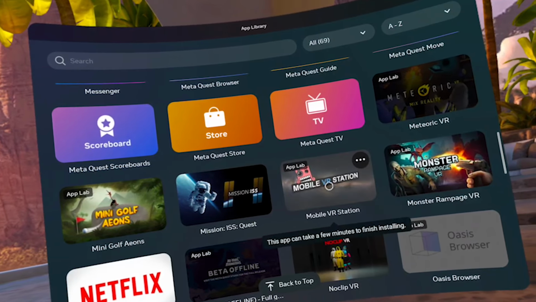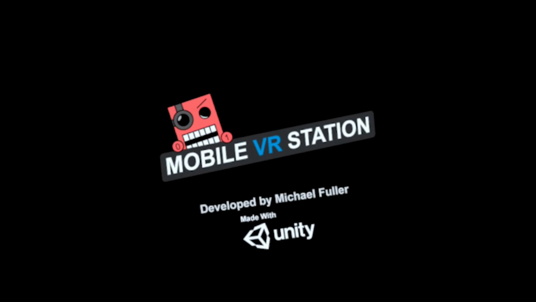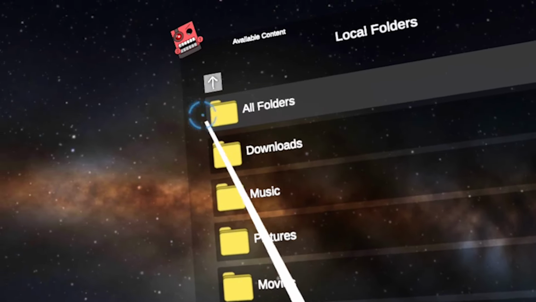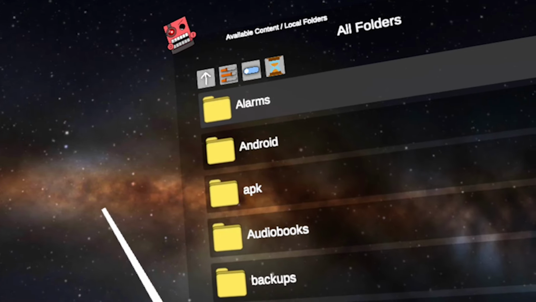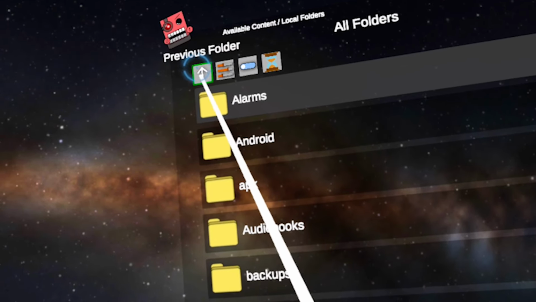Once Mobile VR Station is installed, open it through the app library. Now, for this next part, follow along very carefully as the app can behave very strangely and it has some odd behaviors. Such as if you hover over something that can be selected, it will actually select it for you, even if you don't click on your controller. If at any time you get lost, I would recommend closing the app altogether and reopening, and then starting at the very beginning of this section. It's just the best way so you don't get lost. Now let's get to it.